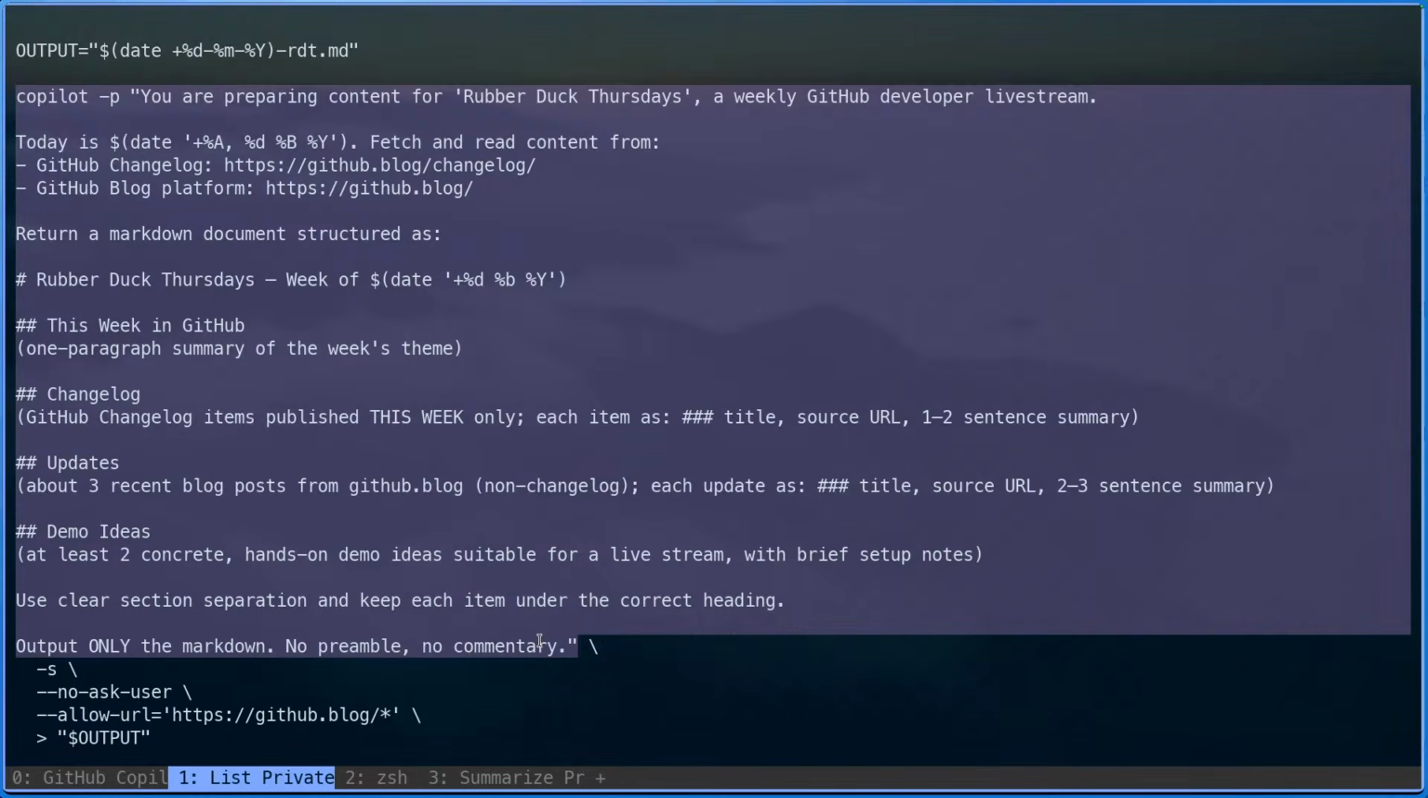So in this case, we're telling Copilot that, hey, you are preparing content for Rubberduck Thursdays, a weekly GitHub developer live stream. Today's date is this. Fetch and read content from the changelog and the GitHub blog platform. And then I want you to return a Markdown document structured as follows. So it has the header, it has different sections for a summary, changelog, updates, demo ideas, etc.